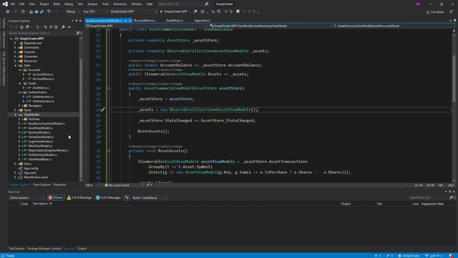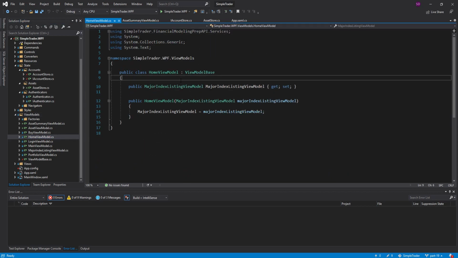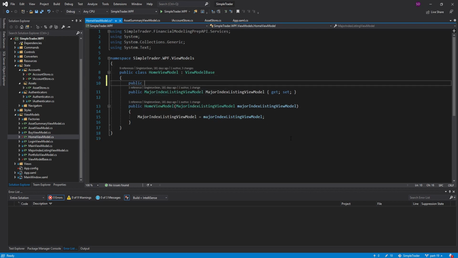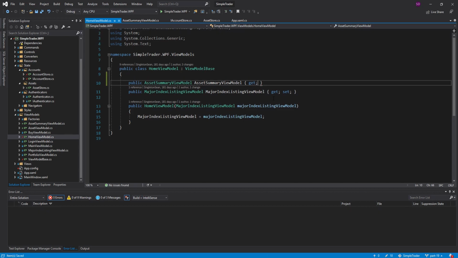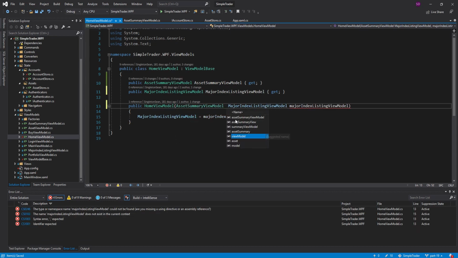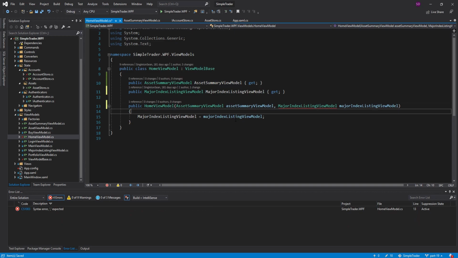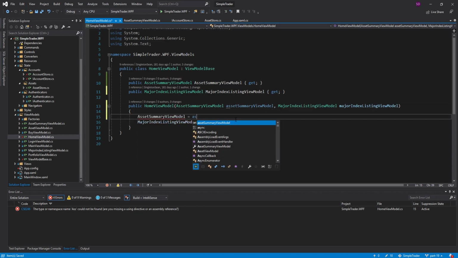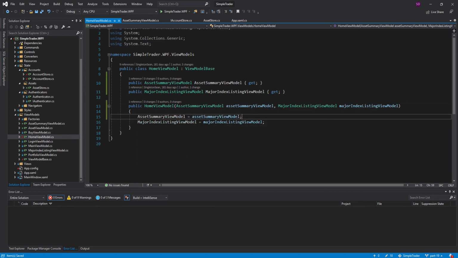So let's go into our home view model, and this is where I want to use this asset summary view model. So let's create a property for that, the asset summary view model, and this can just be a read-only getter property, and we can actually do the same thing for our major index listing view model as well, because we just set these properties one time in the constructor. So let's get our asset summary view model in the constructor, and let's simply set it. And that's great. So that's everything for the home view model.